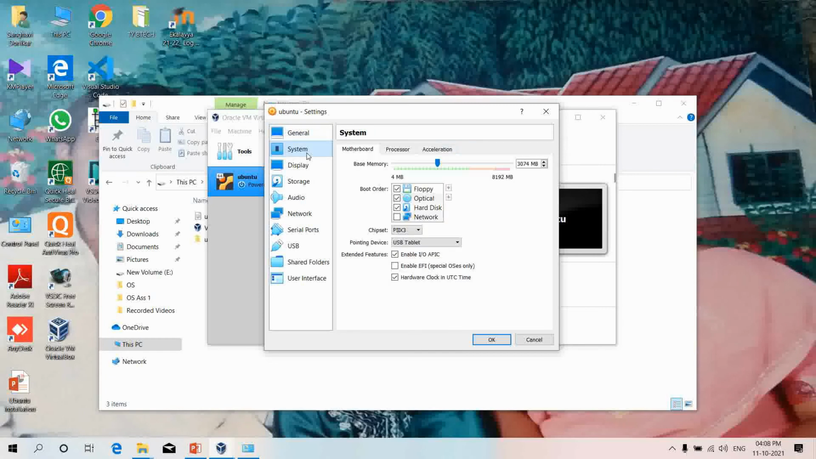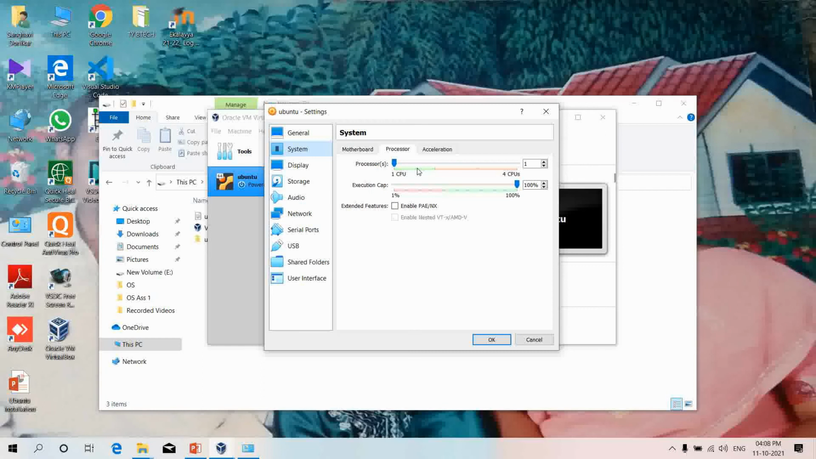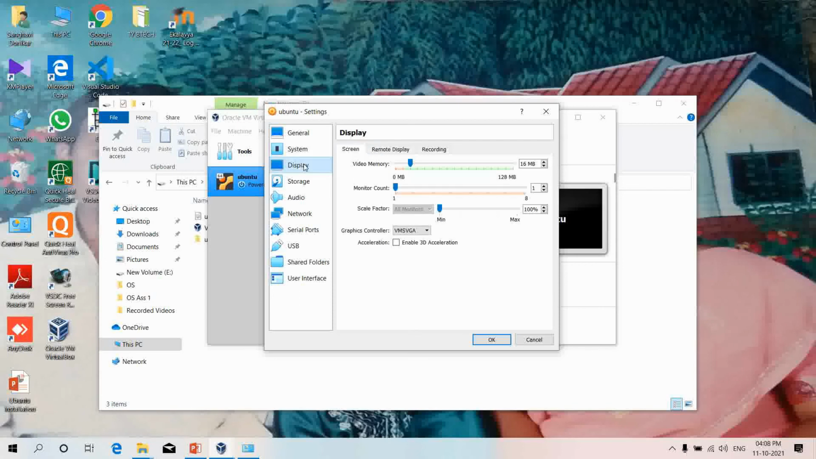And I'll go on system, and as I said before, the RAM is correct, and I'll go on processor, and this is 1 by default. I'll set the processor to 2, and this is better, and the execution cap is 100%, that is cool, and no need to make changes in acceleration. And on display, I'll set it to maximum, the scale factor is 100%, and I'll enable the 3D acceleration.